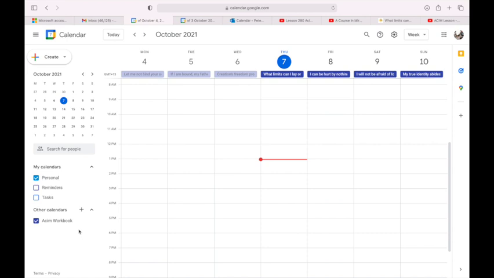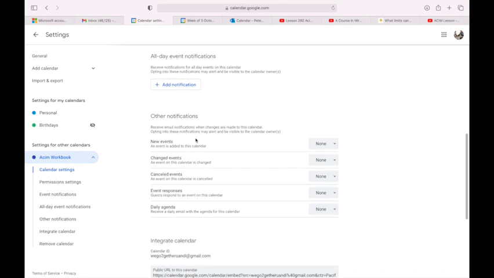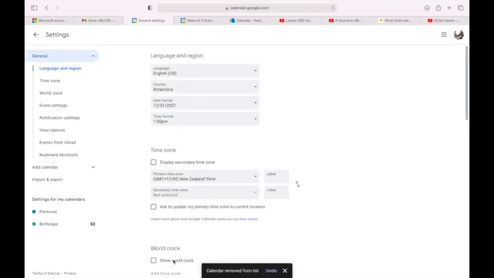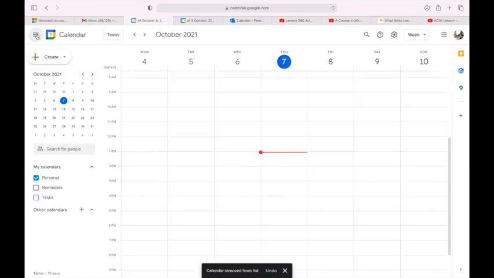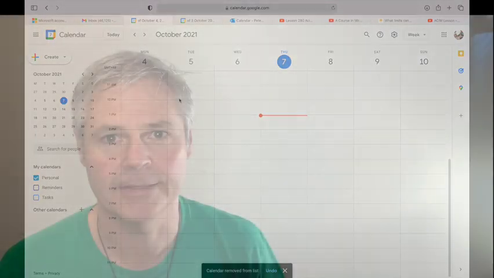Last of all, to get rid of the calendar completely, click on the three dots next to the ACIM calendar, click settings, and there's a few other settings there for the calendar that you can adjust, including you can give it your own name if you want. Scroll down to the bottom and hit unsubscribe, and there you can see that it's gone completely. And if you did that and wanted to resubscribe, then obviously you just go back to the start of the video and go through it again.